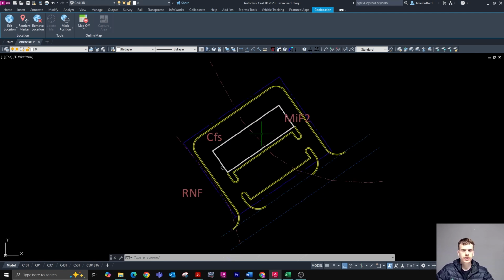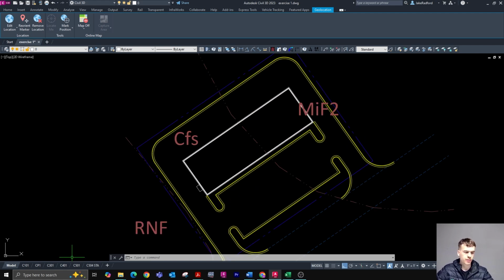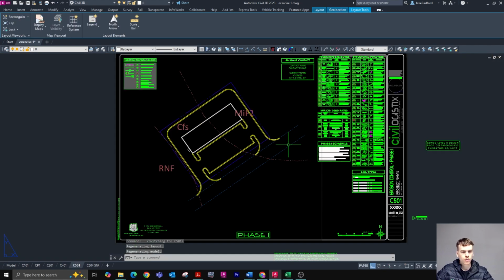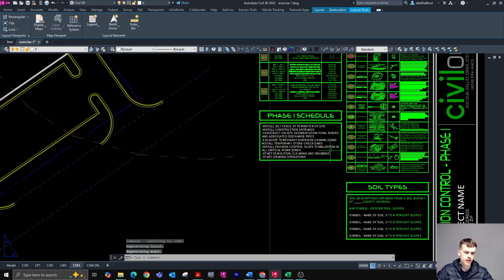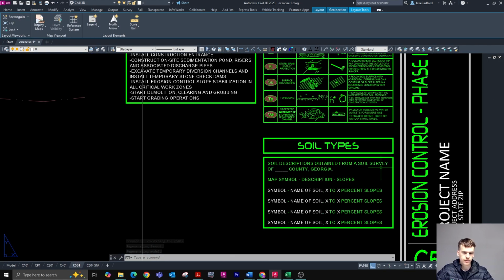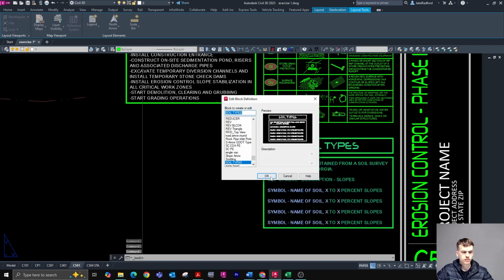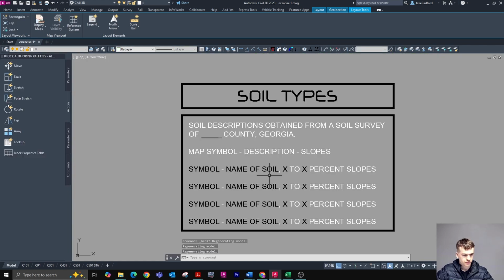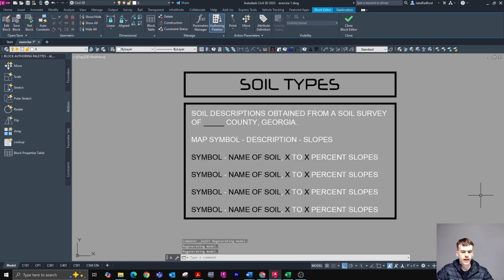Once you've completed this, you're going to want to fill out the soil types block on the C501, 502, or 503 sheet. This block is on each different sheet, so once you fill it out on one sheet, it'll automatically update on the others. So we're going to go ahead and fill out this block. I'm just going to pull up the PDF that has the information of each soil type.